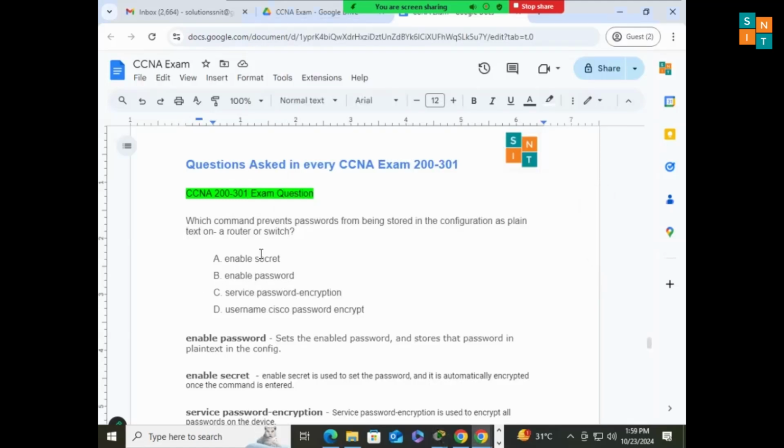Now, what is the question saying here? You have to run a command so that this plain text is going to get converted into an encrypted format, so that others cannot directly see that password, right? So which command do I have to use here?